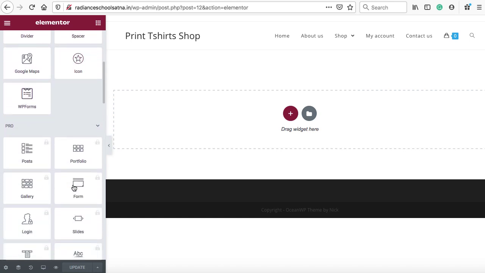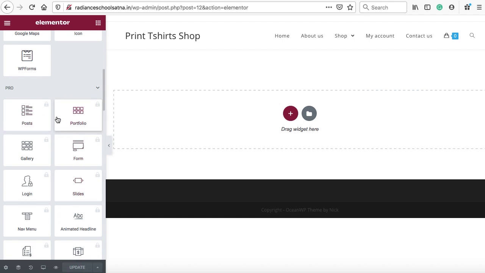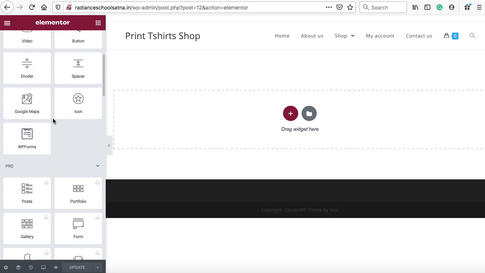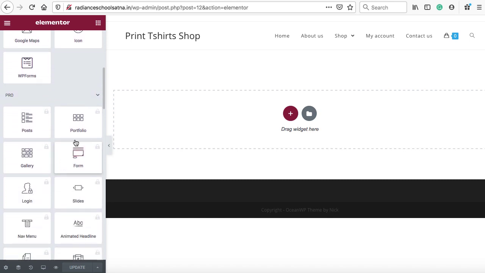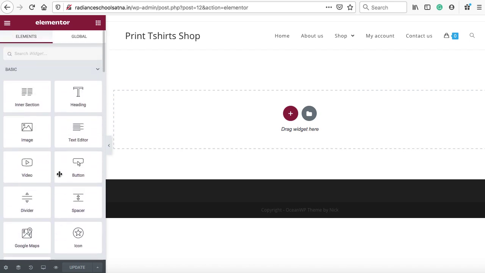There are so many widgets available and these are the Pro version widgets. So I will also guide you later on how you can get the Elementor Pro version for just $10 instead of $49 and you can use all these premium widgets as well. So firstly, let's go ahead.